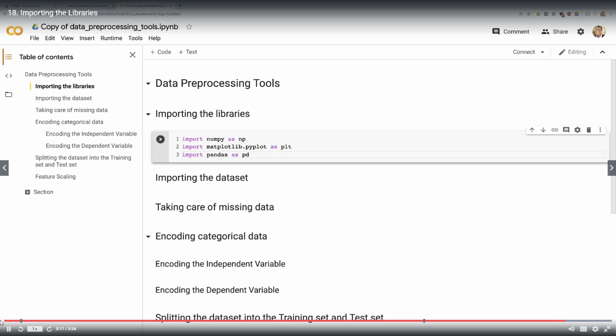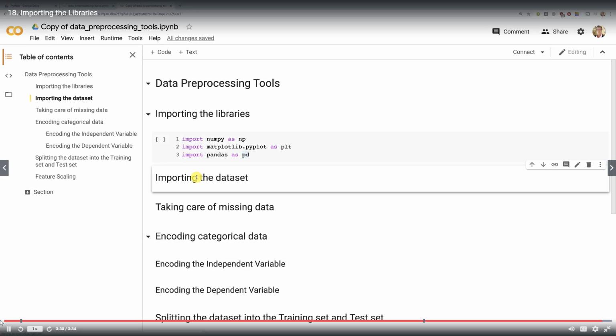And there you go, congratulations. Now, not only you know how to import the libraries, but mostly you have your very first data preprocessing tool in your toolkit. So now we're going to move on to the second tool, which will be to import the dataset, and that's exactly what we'll do in the next tutorial.